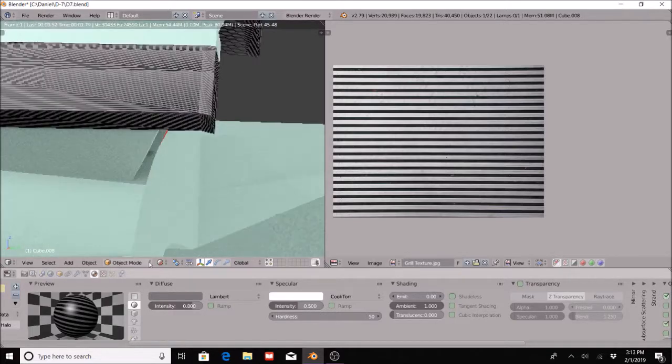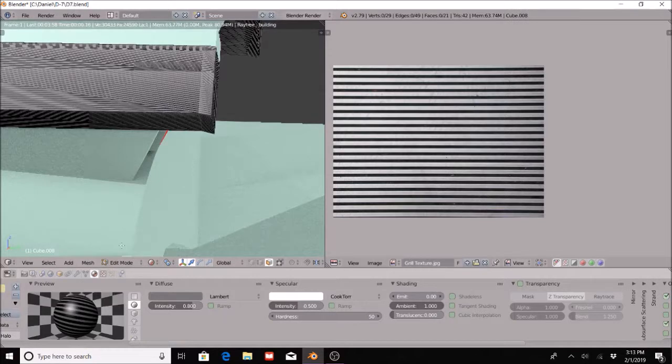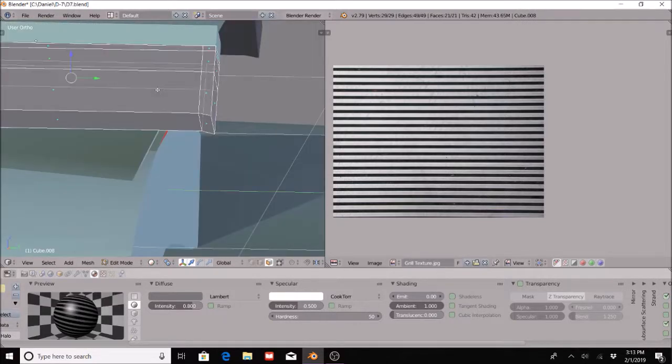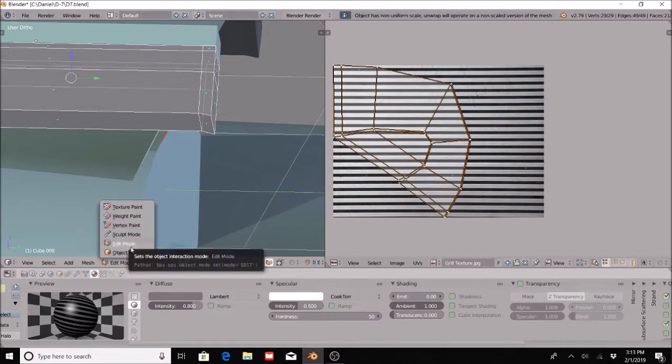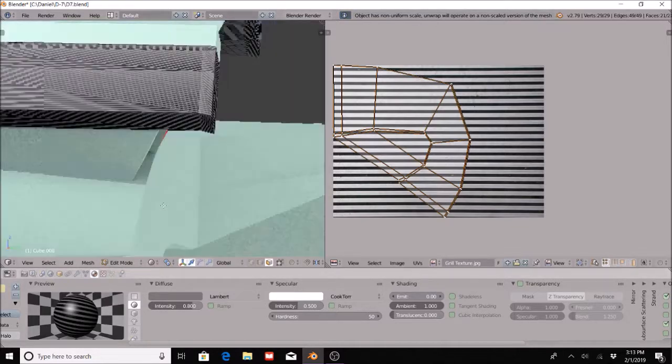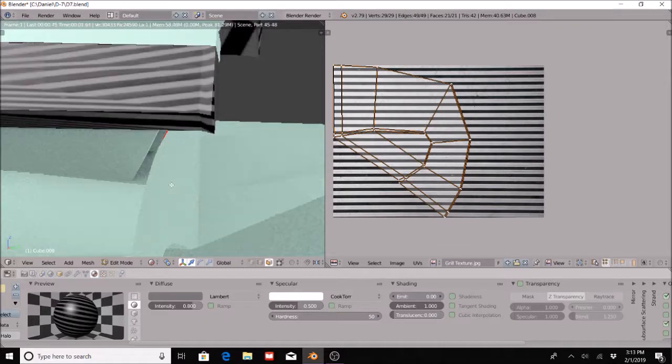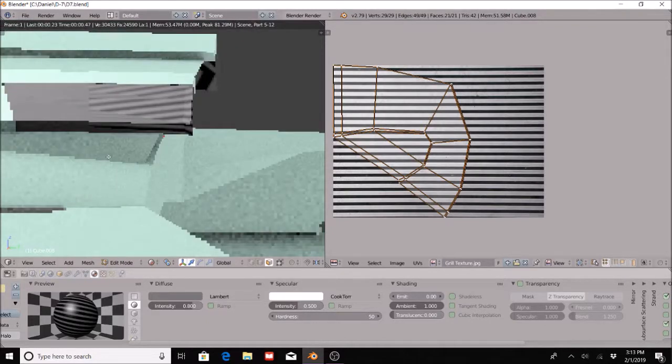So I can go ahead and go into edit mode again. Let's go out of this. Select all these. Do the same thing. UV. Go back out, or go back into render mode. And, ooh, doesn't look good. Doesn't look good at all.